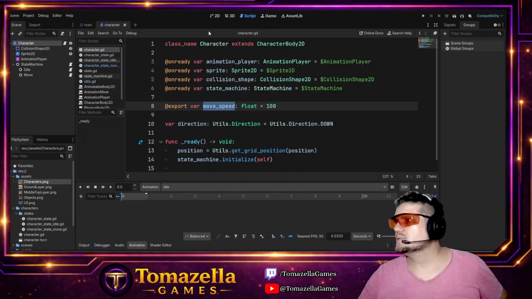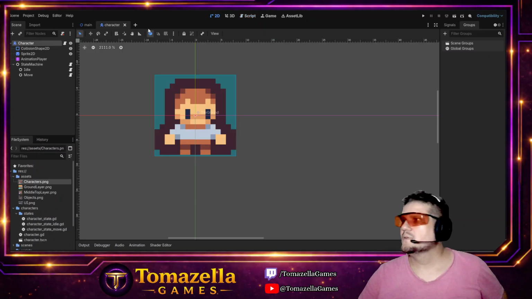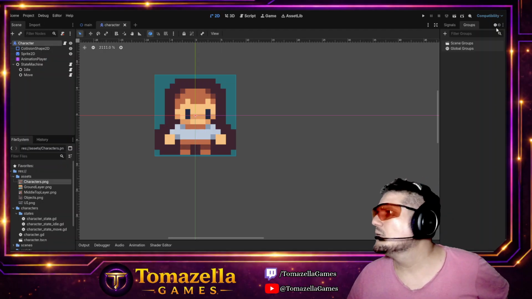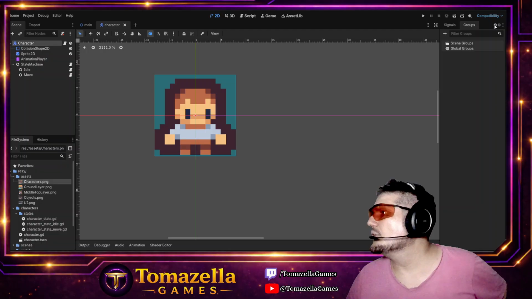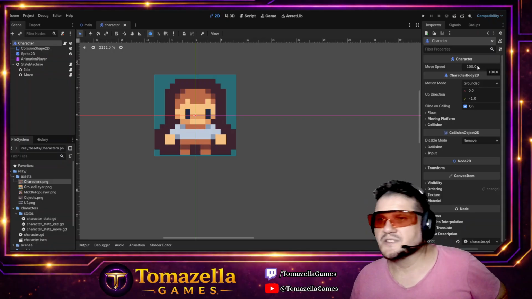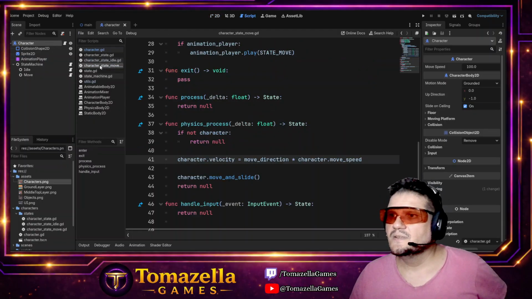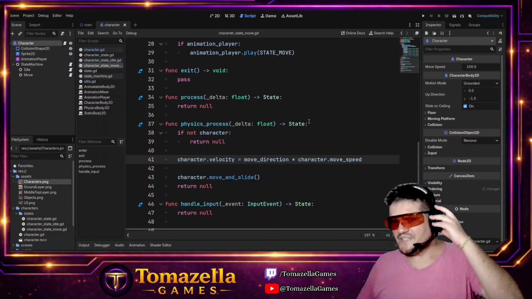Let's see, but here in the main, if I click the character here, the CharacterBody2D, yeah. Where's my inspector? Oh yeah, here. I made it so small. Okay, in the inspector here, move speed is 100 for now, because I just need to check if that's the right speed. Just a second.